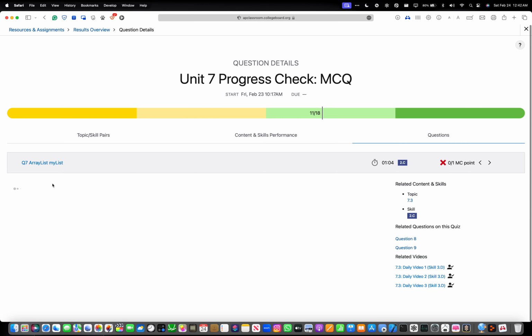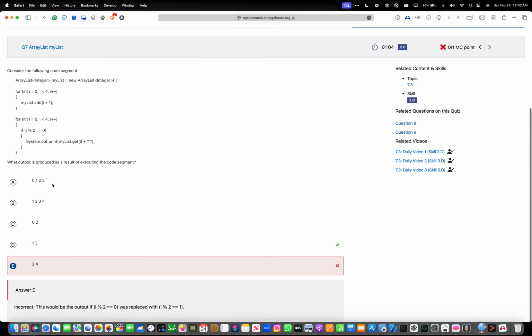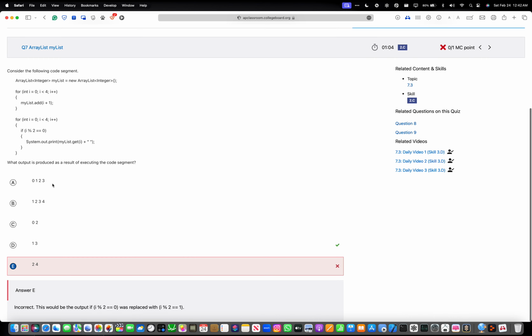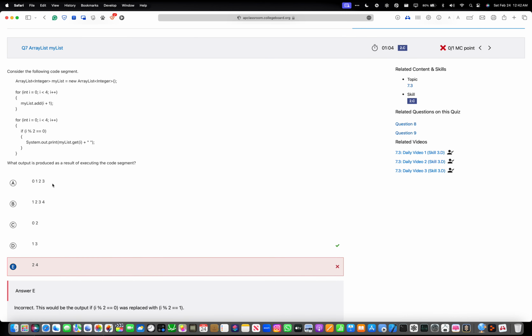First question, question 7. ArrayList, myList. These I think we can all run in an IDE. Consider the following code segment. What output is produced as a result of executing the code segment? I put answer E, which is 2, 4, and I used scrap paper here to help me solve this. But it's incorrect, because this would be the output if i mod 2 equals 0 was replaced with i mod 2 equals 1.